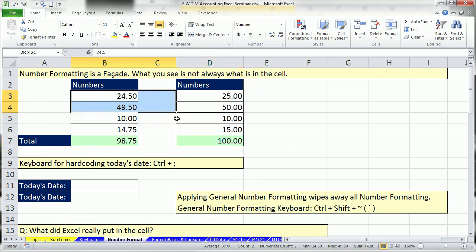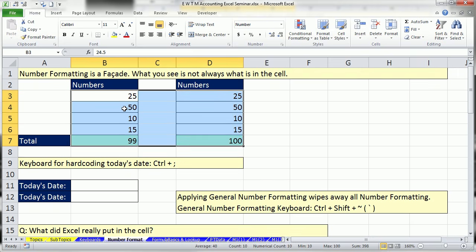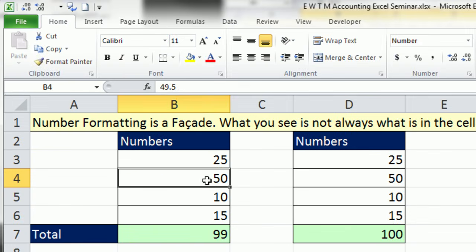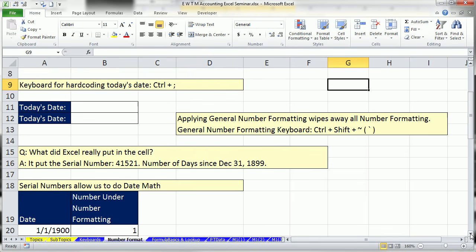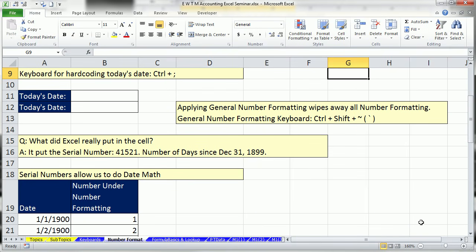Now I'm going to highlight all this and press Alt 1. Notice I'm seeing a 50. That's the surface. That's the facade. With some number formats, you can look up into the formula bar and see what's actually in the cell. Absolutely important if you're going to be able to track down errors and not get tricked by number formatting. One of the most important types of number formatting to understand is date number formatting.